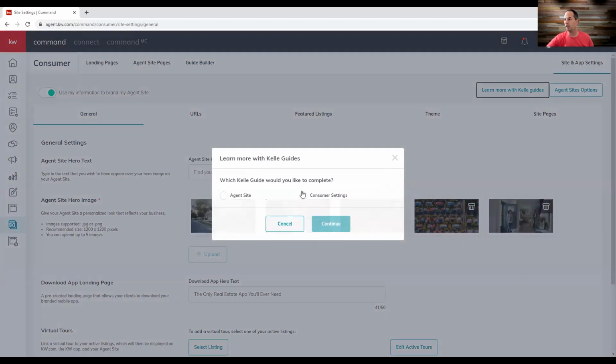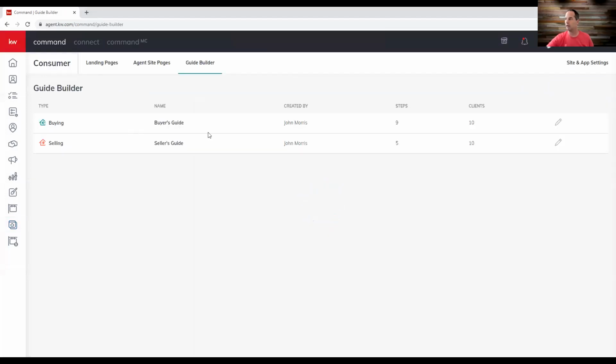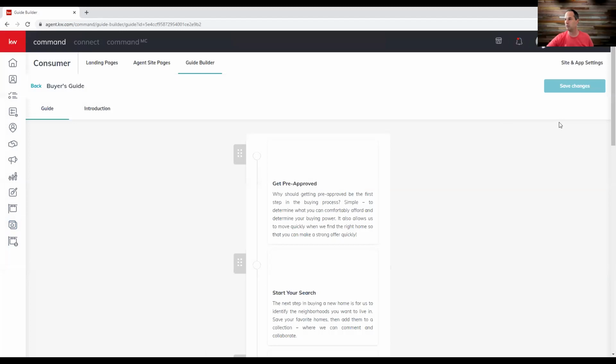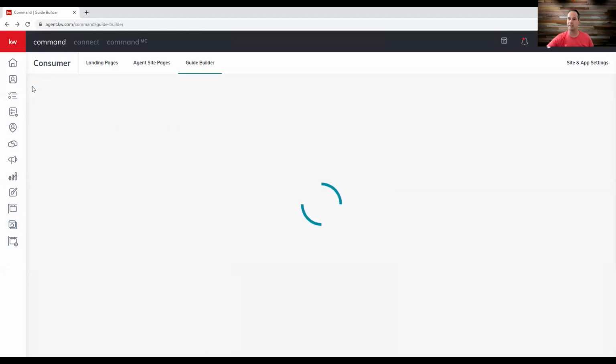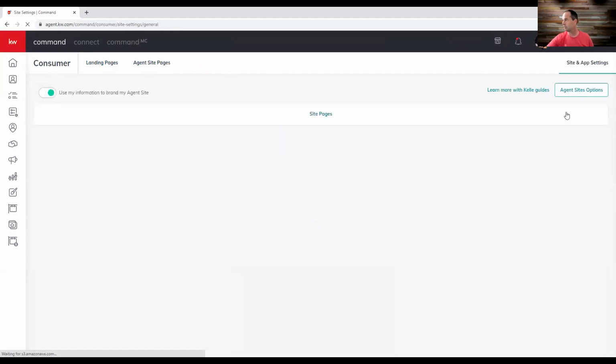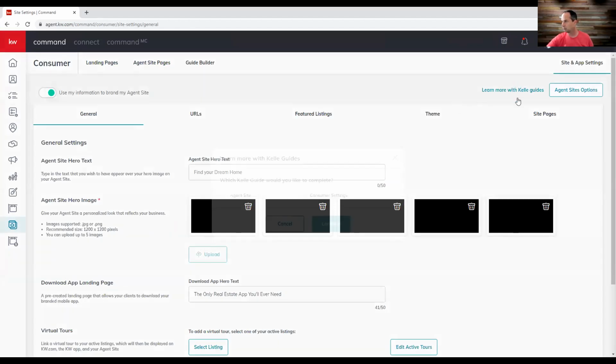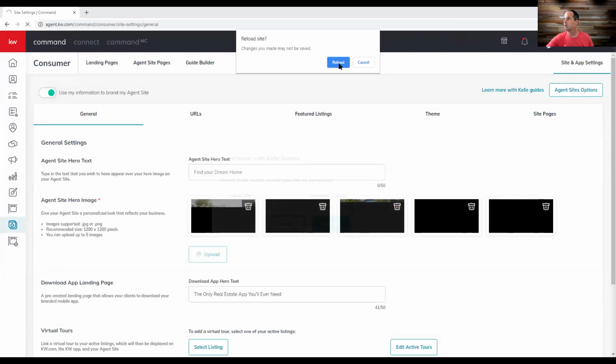And then I'm gonna say, hey, I wanna go to set up my consumer settings, or in guide builder, I can go into where my guides are at. And all this is going to do is take me through a couple tutorials. So I'm going to go actually back, because if you haven't done this for the first time, the place you're going to want to access it is under Site and App Settings. You're going to hit Learn More with Kelly Guides. And then once that pops up, let me hit it one more time. Let me hit refresh. Hit reload.